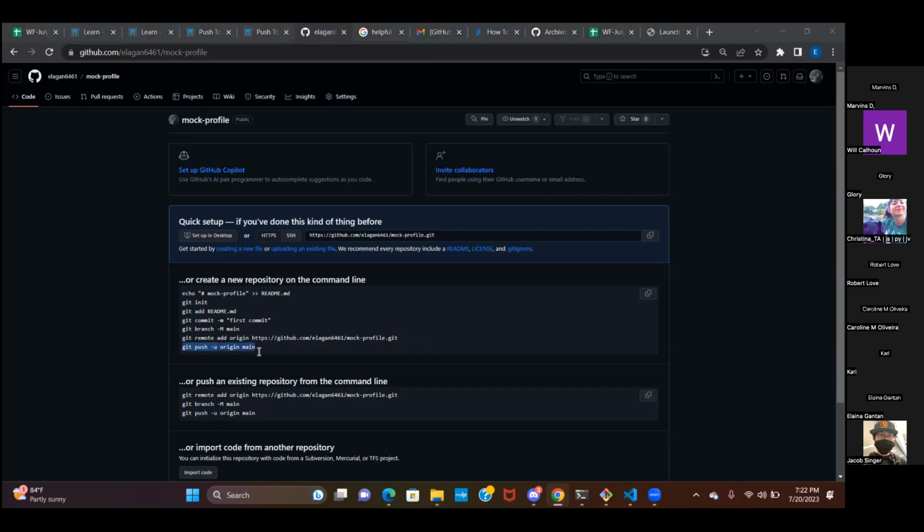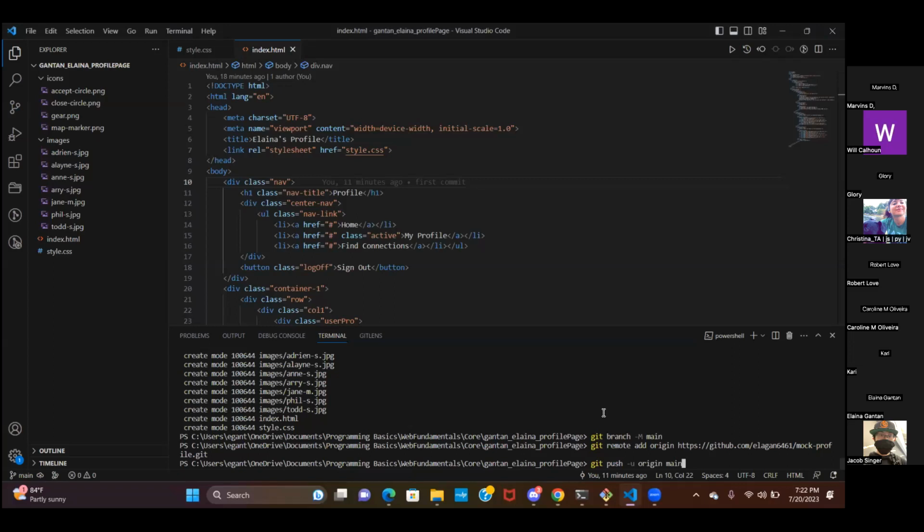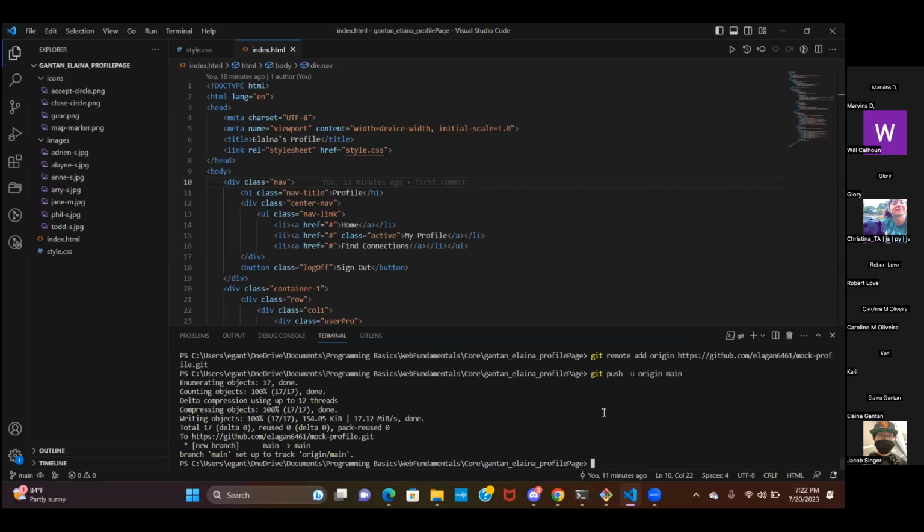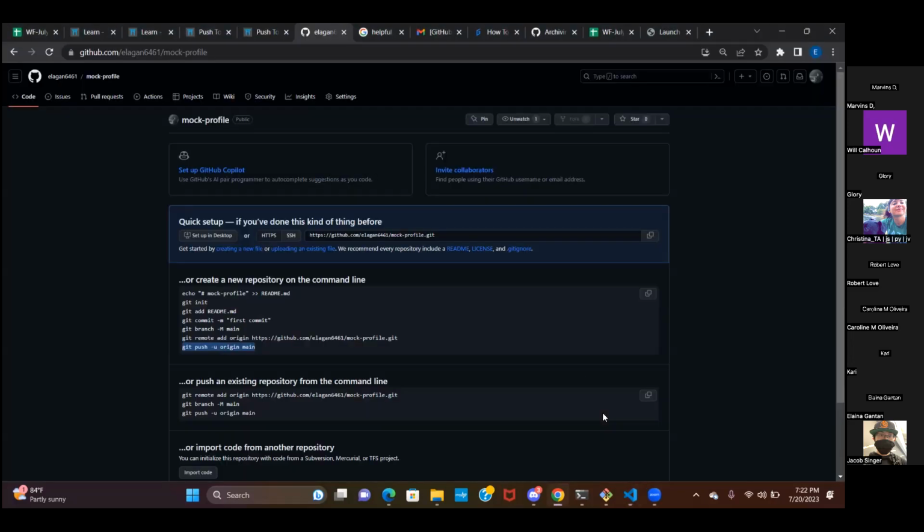So this actually connects it. It's like the carrier getting it to the post office, delivering it. Yes, it should be good now. So let's go refresh and it should be automatically right there, in theory.